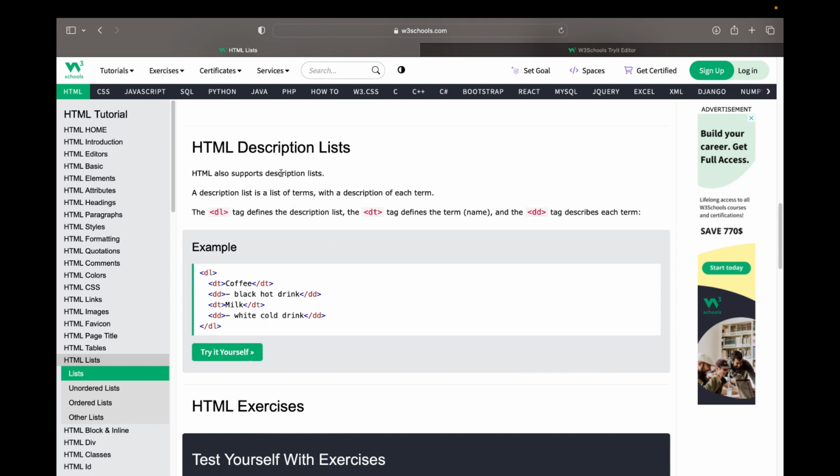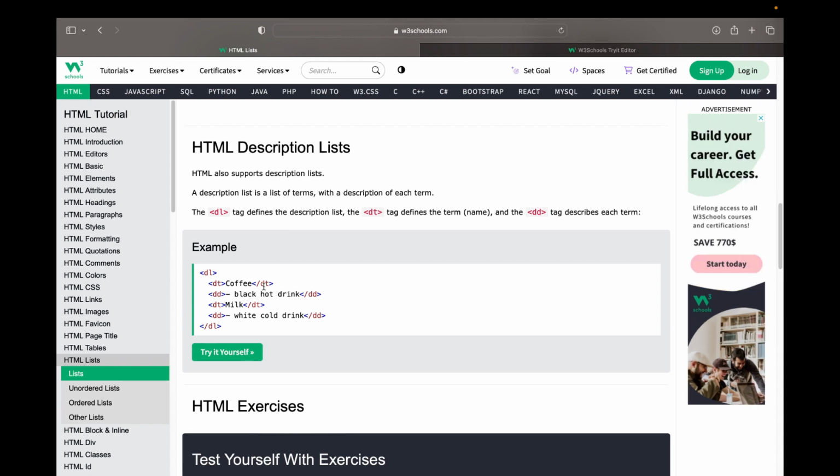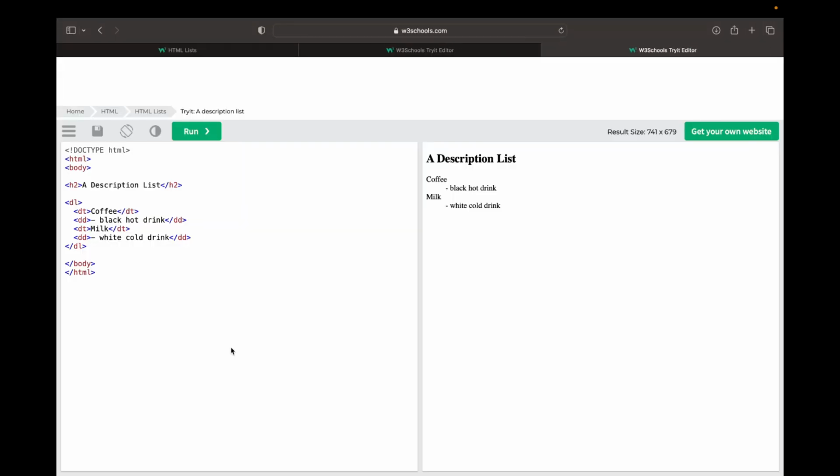Then we have something called a description list. HTML also supports the description list. A description list is a list of terms with a description of each term. What it basically means is that we define a DL, which is a description list, and within the description list we have DT, which for example can be anything, and inside it we have another description. So it's like a list within a list, a nested kind of list. Let me show you how I implement this.